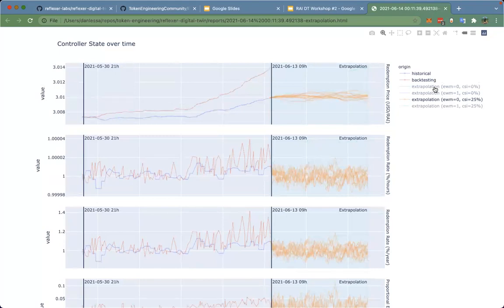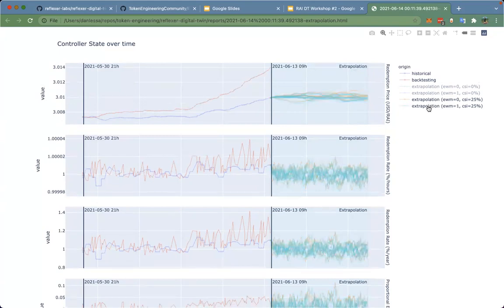When you turn on all behavioral models, it seems the variance goes down, right? These paths look closer together. Is it because essentially people are responding to the Ethereum variation in a way that keeps the price stable?